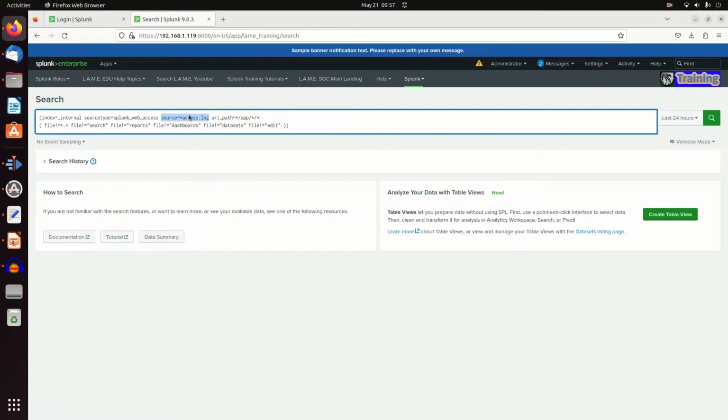Now I'm defining a source type and a source. And for the URI path, in this log there are lots of URI paths, but the key is you want to make sure it's originating from an app. So this is basically saying there should be a star slash app, and then a slash and a bunch more slashes. It's a real simple way of doing it instead of writing a regex statement. We're just making sure there's an app in here.